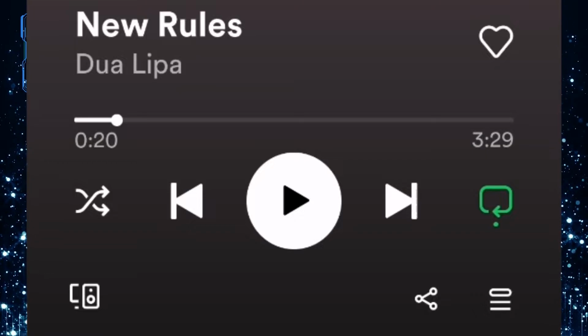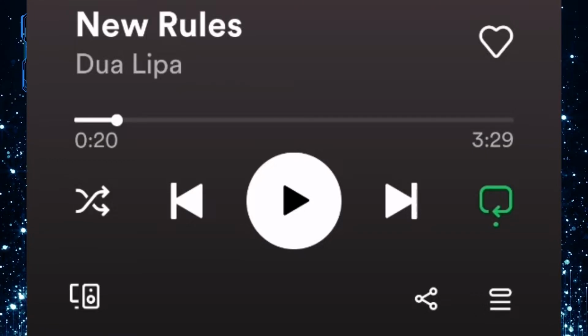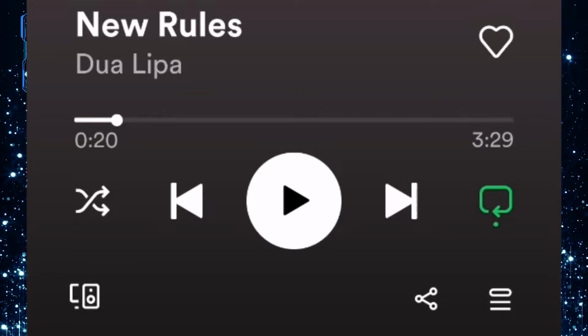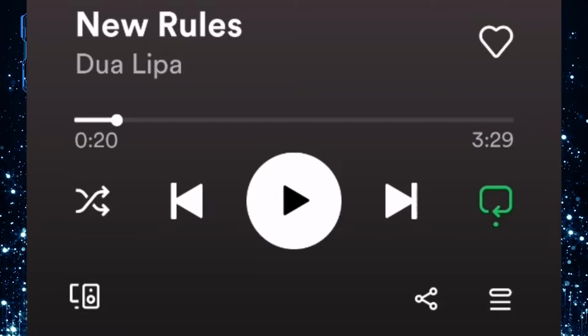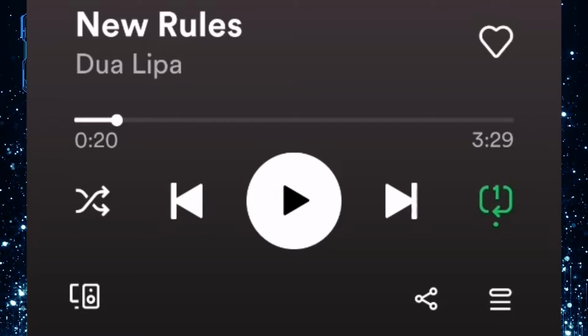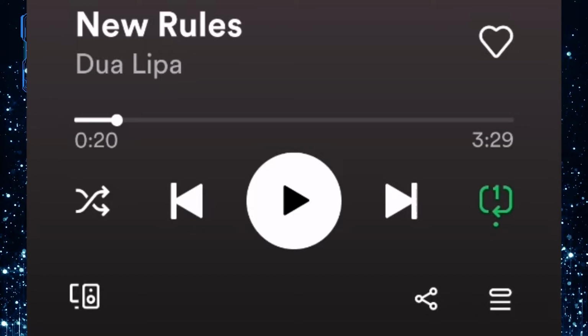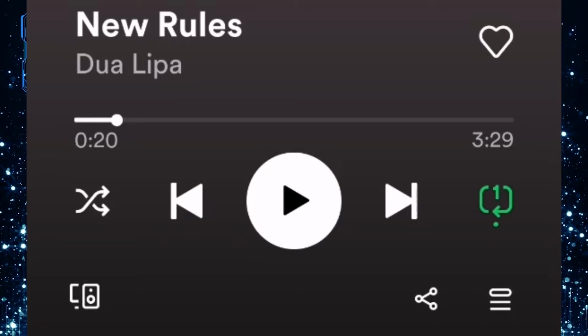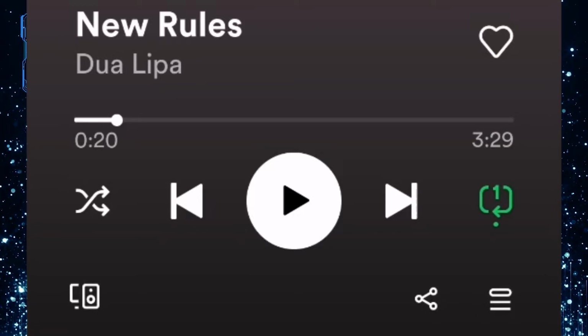However, if you are on a playlist, this will loop the entire playlist. So, if you're on a playlist and want to loop the song you're currently listening to, tap on it again and it'll show you a 1, which means it'll only loop that song. So if you want to turn the loop off, tap on it again.